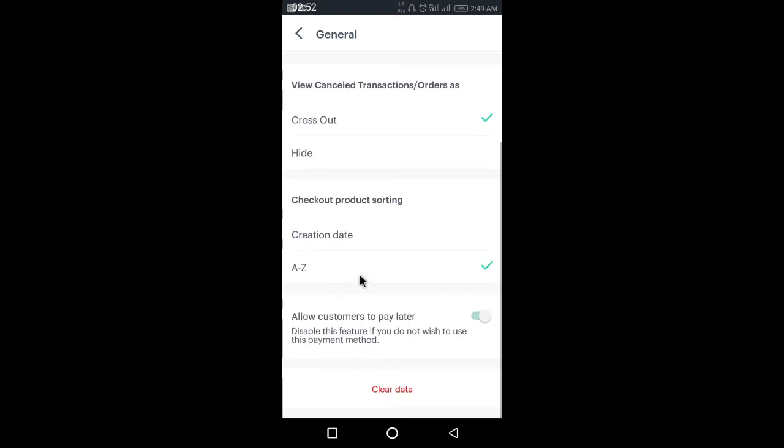And following that, we also have this command that says allow customers to pay later.